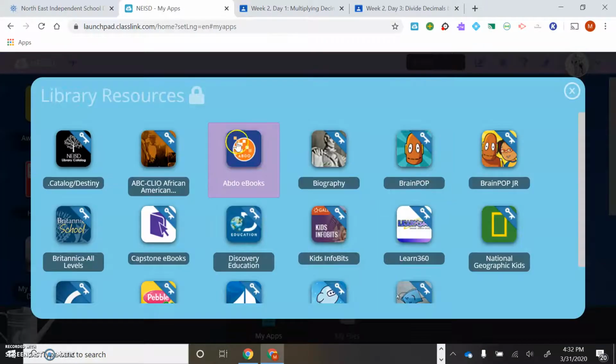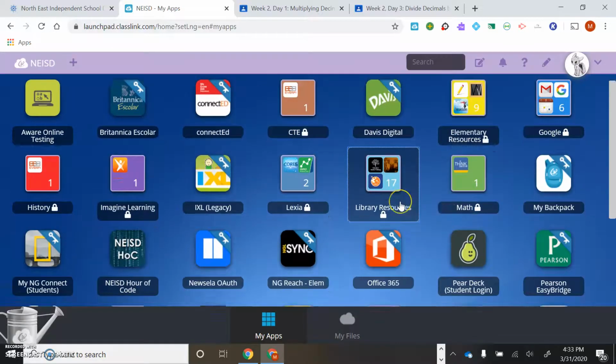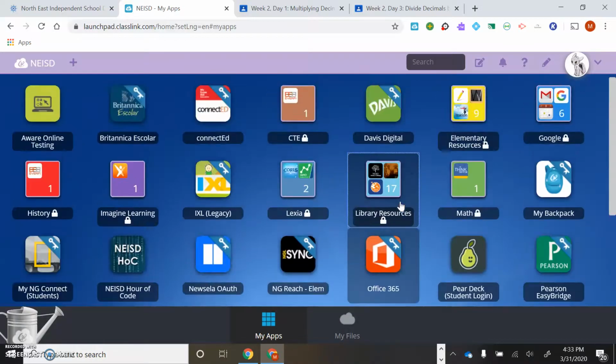You also have the ability to use BrainPOP and BrainPOP Jr. There are some things assigned through there, some things through Discovery Go. You can check out online books through Sora, look at Tumble Books. You have a lot of things available to you in your Launchpad.